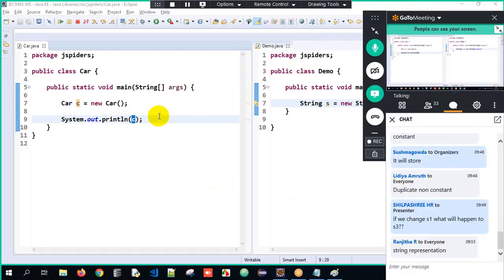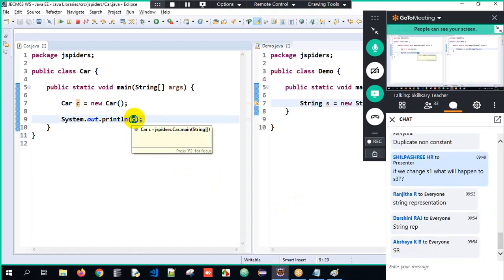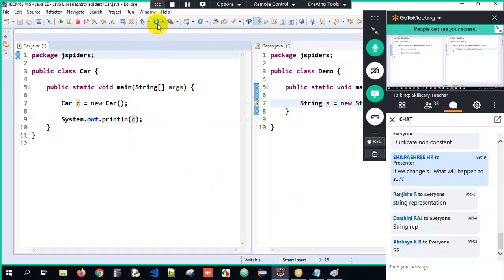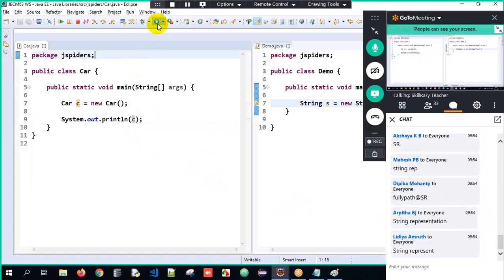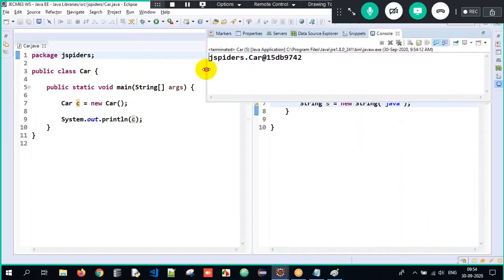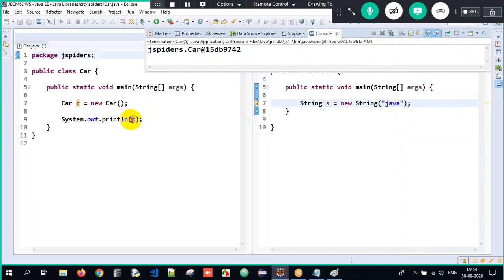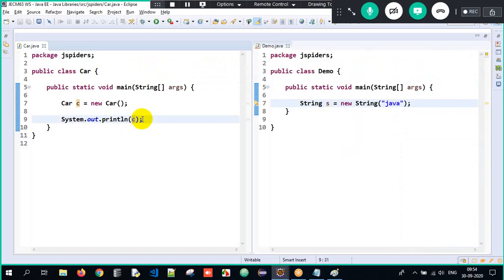Simple, sir. When I try to print the object reference over here, implicitly it will call this toString method. And the toString method will always give the string representation of an object. So therefore here, I will get the output. Look at the output here: I get jspiders.Car@ followed by some hexadecimal value. So when I print the object reference, it is internally calling the toString method, and the toString method will give the implementation as the fully qualified class name at the rate hexadecimal value.